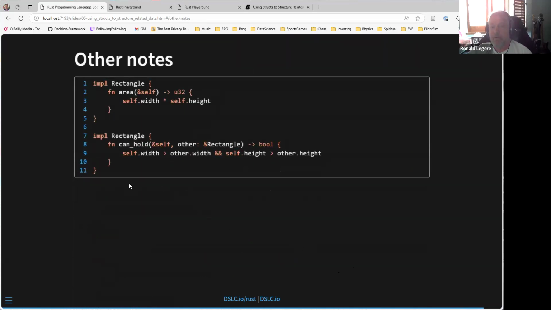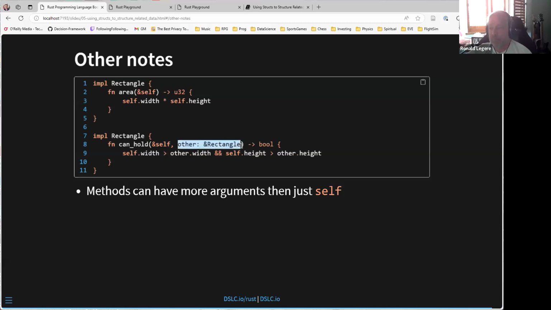Let's see some other minor notes. One is that although we didn't do that in the book, he talks about this, that clearly you can have other arguments to your methods. You just have to list them after self. So this would be a function to determine whether or not one rectangle fits inside another. So you pass in the other rectangle when you call it.